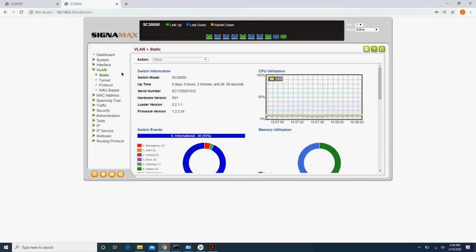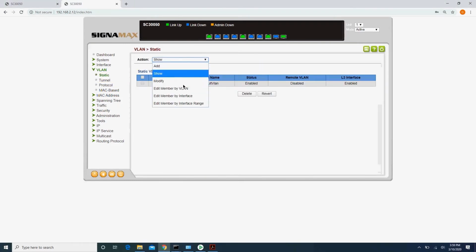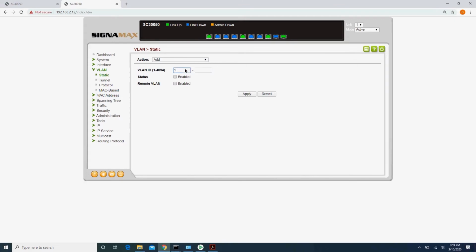So now let's go to the other switch, and we will configure the same VLANs. It's going to be the same configuration. Oops, sorry about that. We wanted to enable the status.